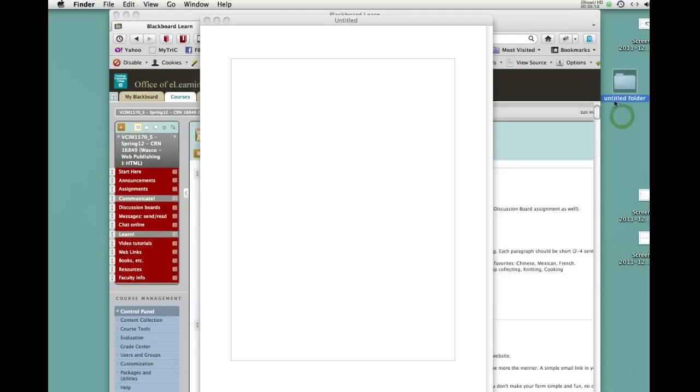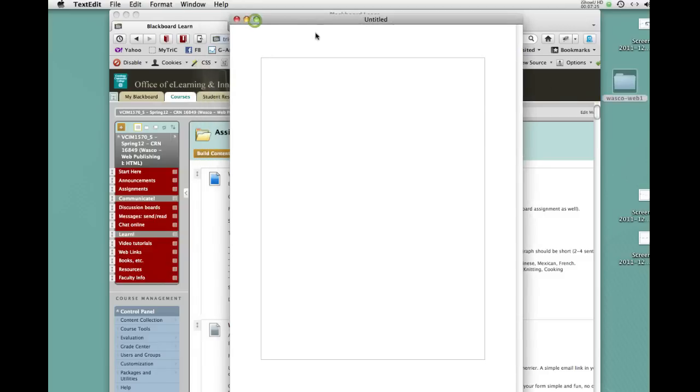And here I've got an untitled folder. I'm going to call it Wasco Web 1 for the time being, and that's where I'm going to save this file. Now next week we're going to add another folder to this and make it a little more specific, but for now, last name Web 1 probably be all you need. Alright, so I got a place to put it.